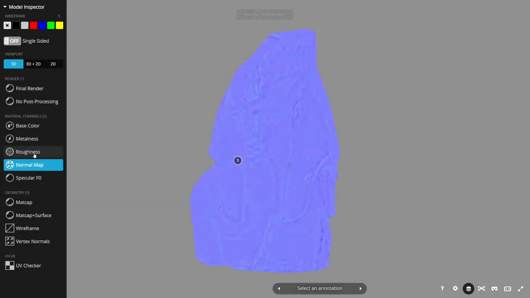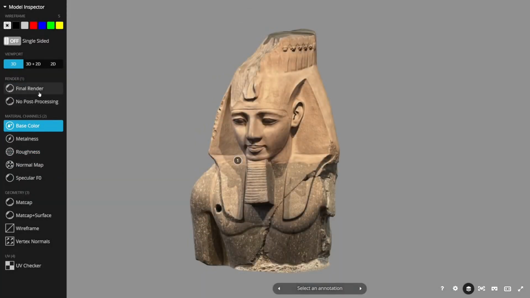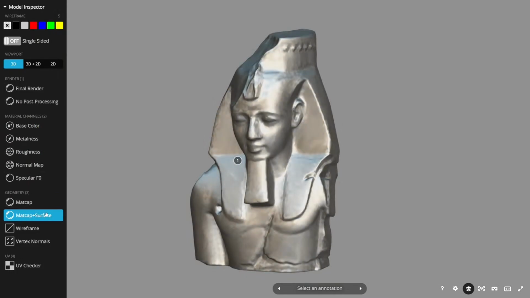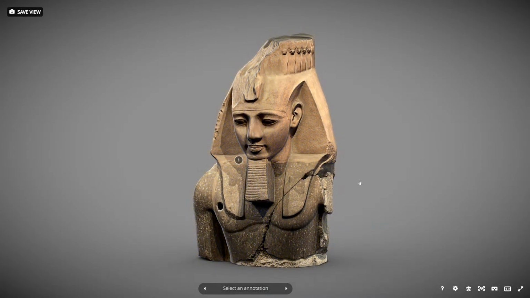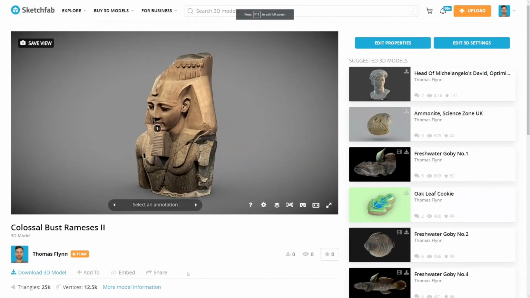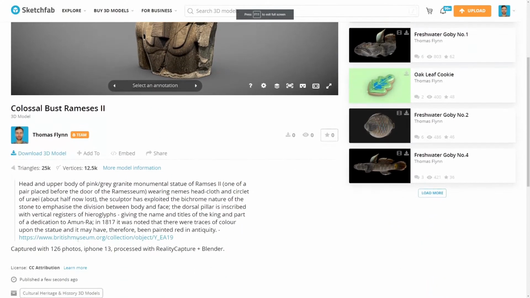The wireframe we could switch on and off, if you really wanted to inspect the model, as the name of the inspector implies. There's our description. People can download it, add it to their collections, share it on social media, embed it in their websites if they so wished.